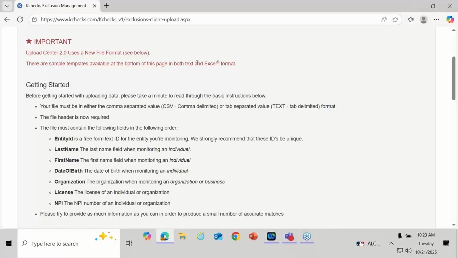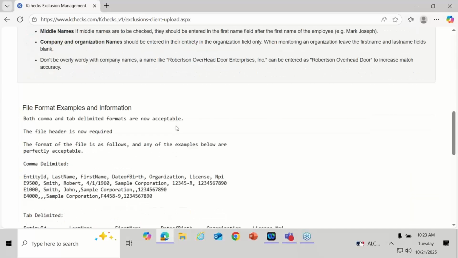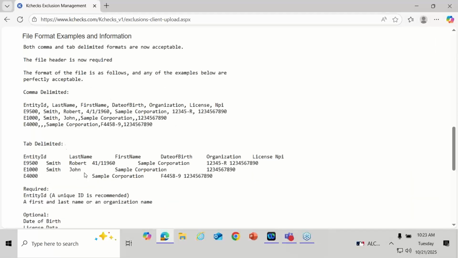But there are a couple of requirements with regards to uploading records into the system. First and foremost, the file must either be a CSV or a text tab delimited file. That's the format. Headers are required. Those headers, you saw them, you know them. They are the entity ID, last name, first name, date of birth, organization, license, and NPI. When the information is put in these files, it looks something like this. Notice the commas, the hard returns, the spacing with regards to the record. They are in the appropriate cell, row, and column. Okay? You're not just throwing everything into the first column all together.